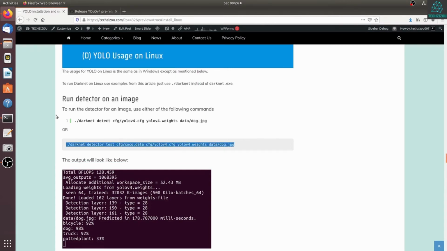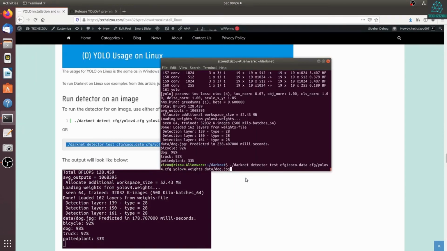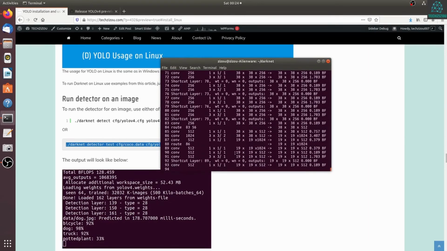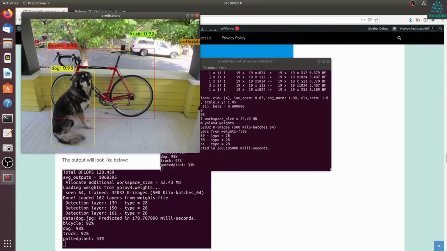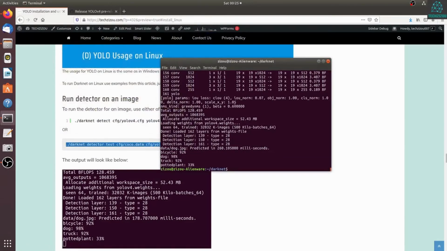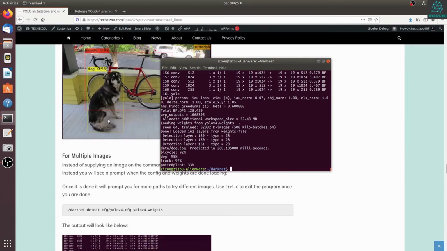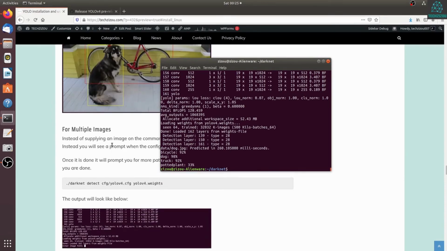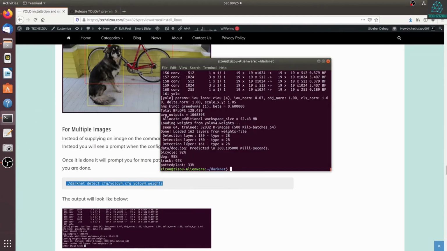This is also to run the detector on an image. The command is very similar. Run this, and it will do the same. Okay, so that is how you run the detector on an image. That was simple. Now for multiple images you can use this command. What you have to do is manually give the path over there.